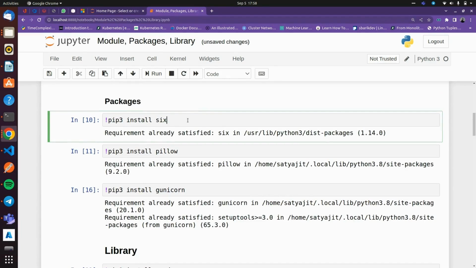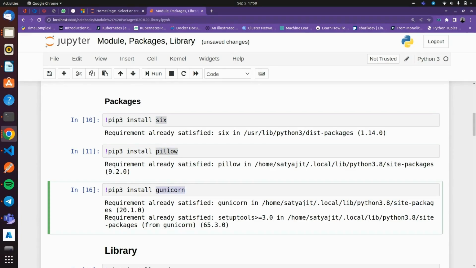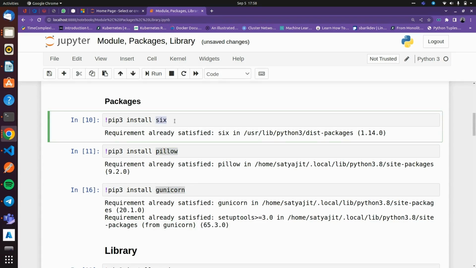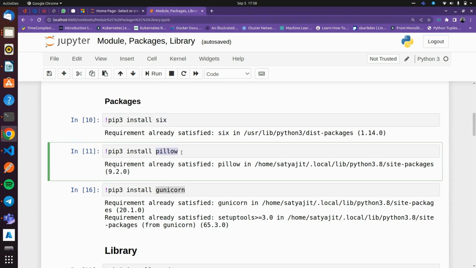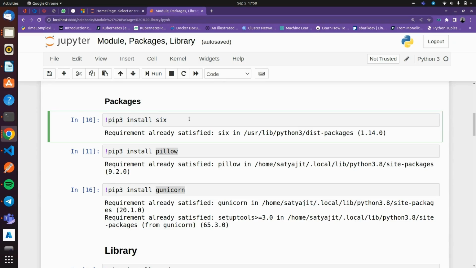Let's say, for example, if you are using six, pillow, and gunicorn, these are all packages. If we are going to perform some task, for example, the pillow package is used for image processing. Whenever we upload and process images, we have to use the pillow package. We must install these packages before we use them. They do not come by default, you have to install them manually.